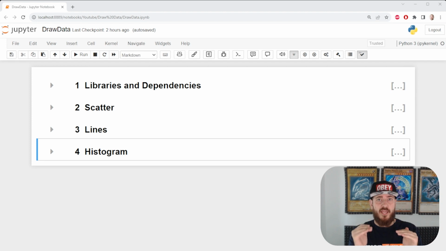The DrawData Python library, where we get to create data by just drawing it. We can then use it for cool stuff like linear models, classification models, or general data analytics. Let's get into it.